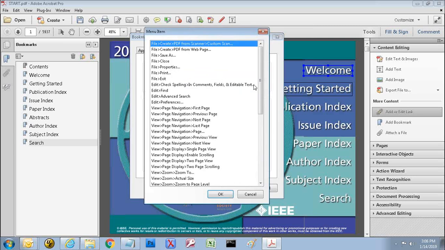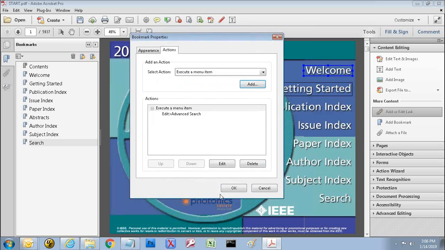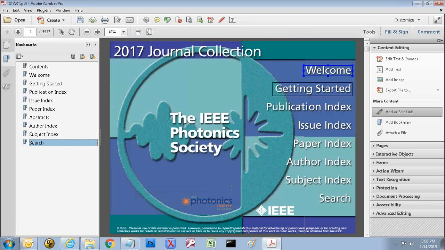And it's going to ask us what menu item we want to have happen. Ours is going to be the advanced search, so it's going to be Edit, Advanced Search from that menu item there. Perfect. And we click OK. Since we just did that search bookmark action, let's go over to the splash page and create a link that will execute search for us from the splash.